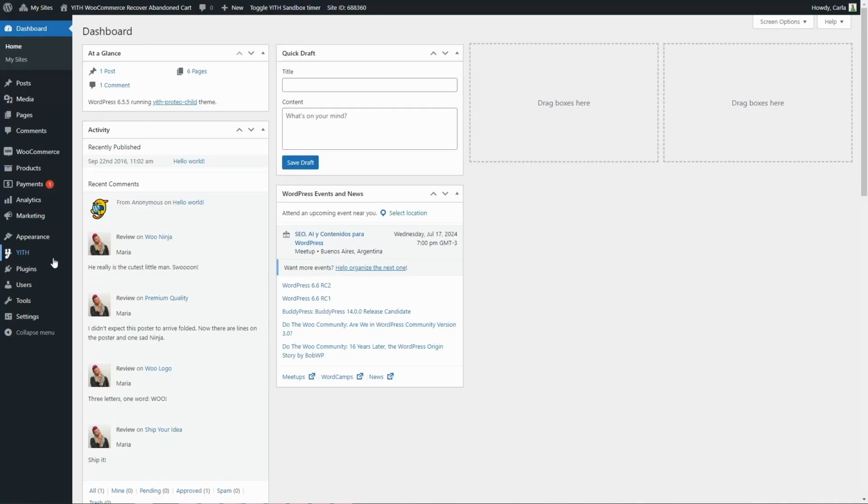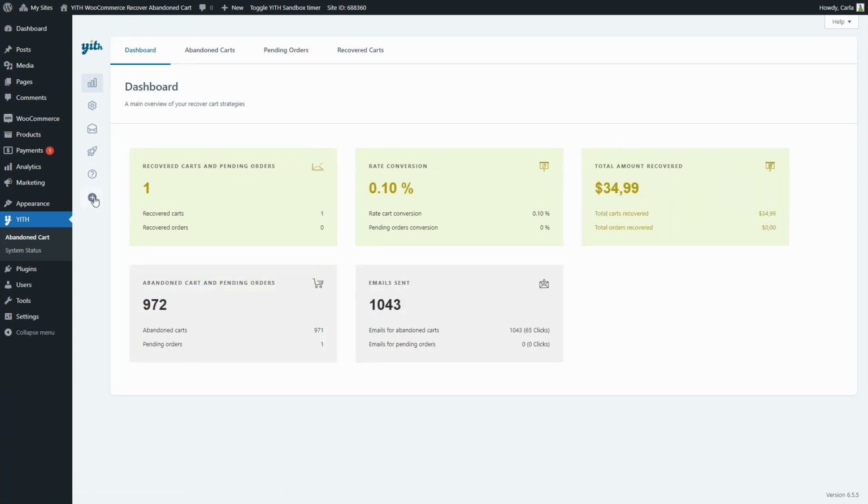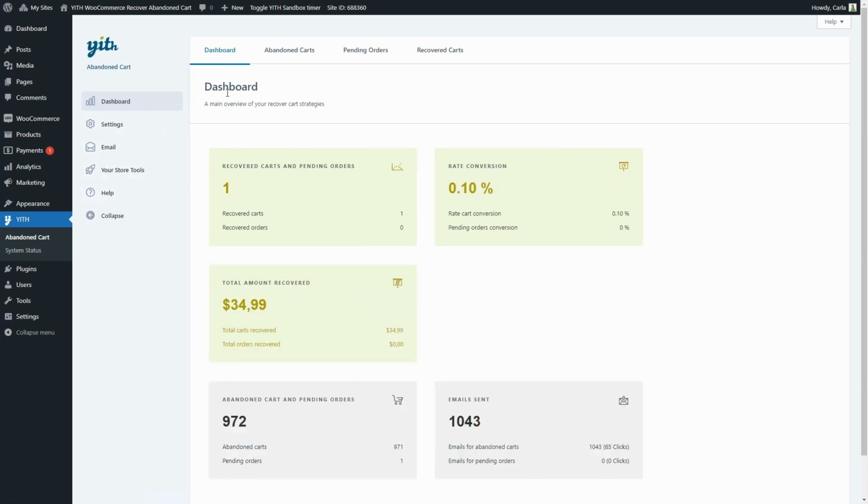Okay, so let's go to YITH Abandoned Cart. Here we have the new redesigned dashboard with all these sections: dashboard, settings, email, your store tools, help, and the option to collapse the menu. In dashboard, we have an overview of all the reports related to recovered carts and pending orders, rate conversion, total amount recovered, number of abandoned carts and pending orders, and sent emails. Above, we'll find more tabs, but let's go through the settings before getting into those tabs so we can see how to configure the behavior of the plugin.